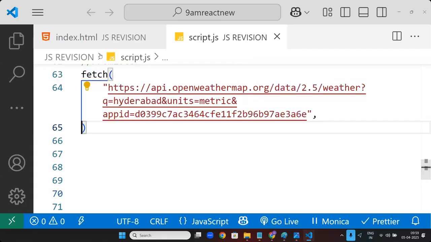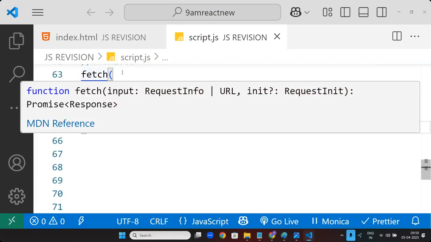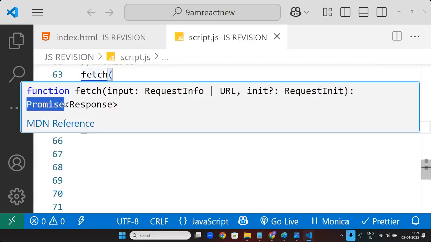Okay, fetch will go. But do you know what fetch will return, sir? Everyone tell me, what is fetch returning? Promise. Because fetch will take time. I'm sending my boy to go to that shop and get a cool drink. When I send that guy, will he come immediately? It will take some time.